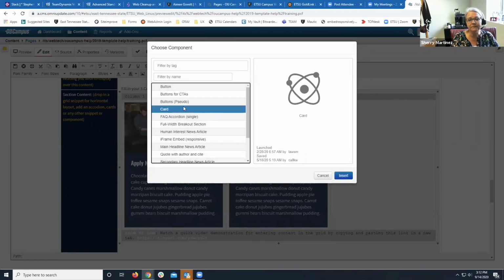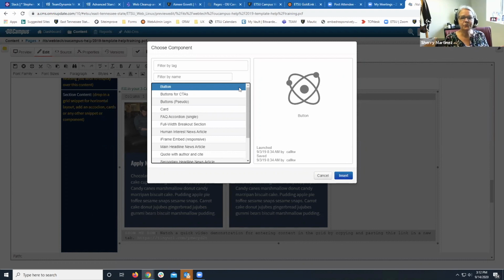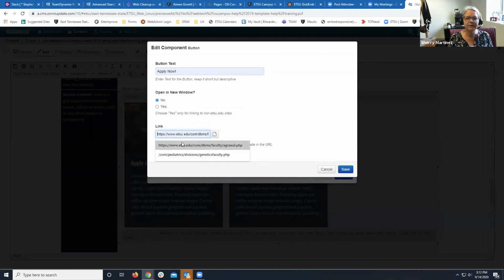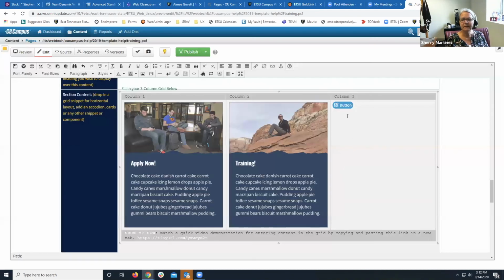Oh, I didn't show you buttons. I am going to show you a button, even though I wouldn't put two cards and then buttons in a 3-column grid. For myself, I wouldn't do that, but this is just to show you what you can do. I'm going to select a button, say insert, and then you can put your button text there. Open in a new window? I always say no, because most of our users are probably going to be on a phone, and it makes it easier to just push the back button to get back to where they want to be. Now I'm going to add a link and say save, and there's my button.